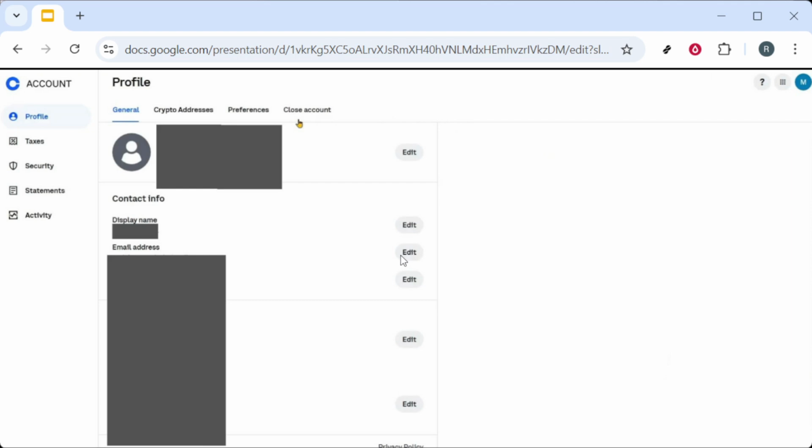Inside Accounts, locate the field for your email address and select Edit. You should see your current email displayed. Before you type a new email, make sure you already have access to that new inbox, since this is where future security alerts and transaction receipts will go. Enter the new email carefully to avoid typos, because a small mistake could prevent you from receiving important messages.